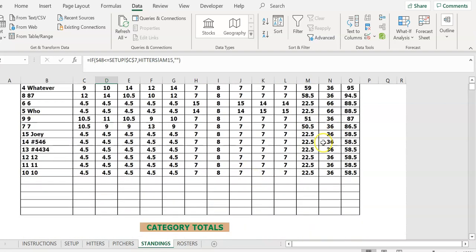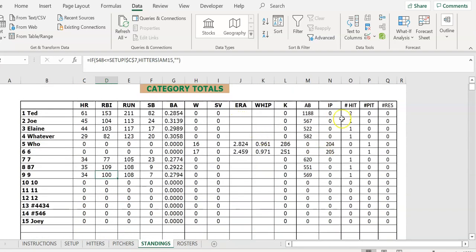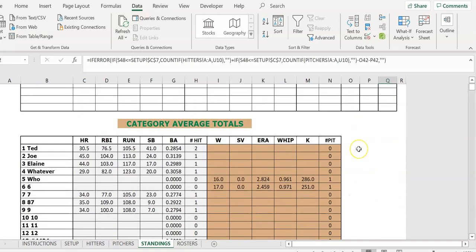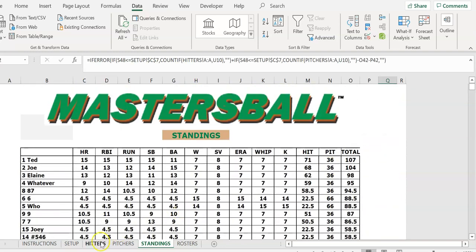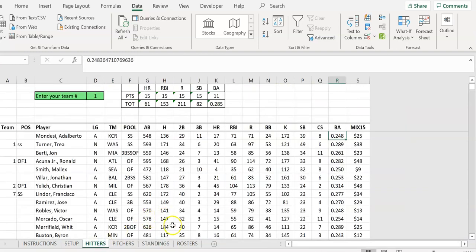It tracks hitting points, pitching points, and the total. It tracks the number of hitters drafted, the number of pitchers drafted, and the number of reserves. Okay, that's the next point I want to mention. Reserves. It's currently programmed so that reserves do not get counted in the total stats.